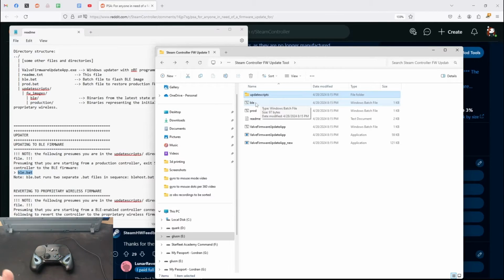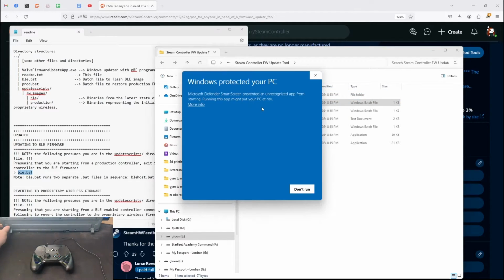Oh, by the way, I'm on Windows 11. This is a command line interface, which really only works on Windows. It kind of screws the Linux crowd over a little bit. And that's another reason why I'm frustrated at Valve for how they're handling updating the firmware moving forward. It is what it is. So let's go ahead and run this. More info, run anyway.